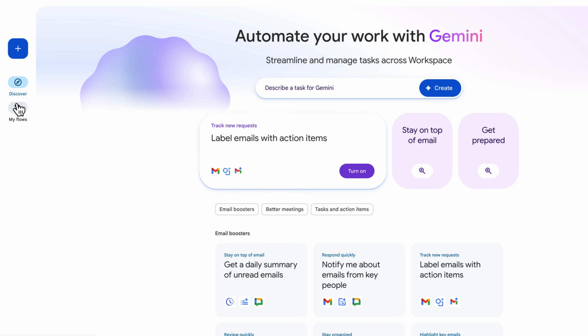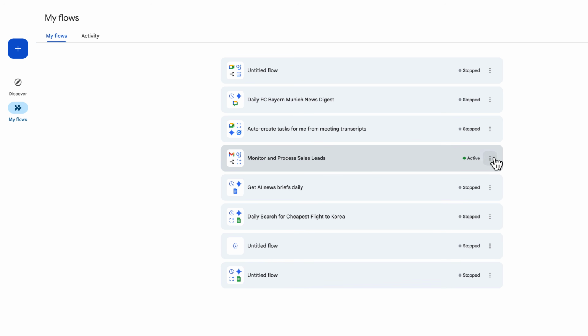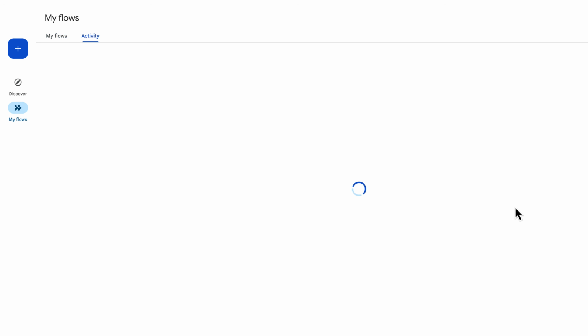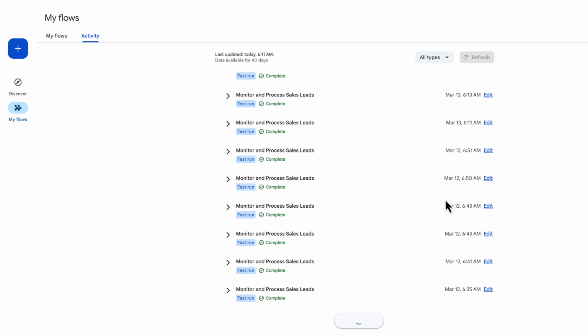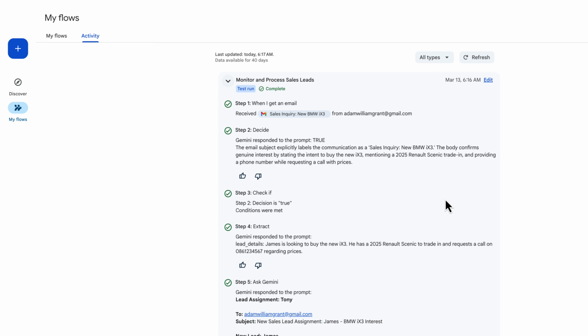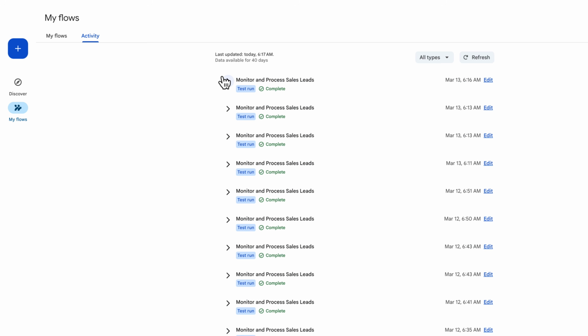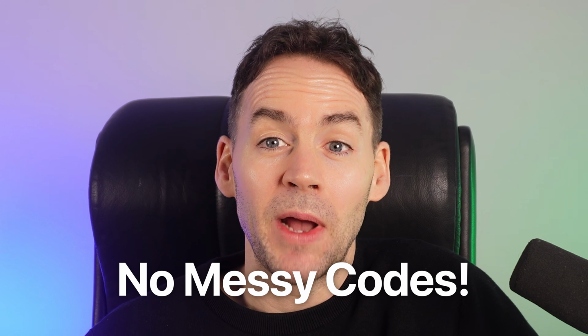You can examine all the runs of a flow by going to My Flows, going into the flow, and then going down into activity. And this shows the results of all the runs and decisions made. So you can really go in and see if Gemini is acting in the way you're expecting it to. And there you have it. No messy code, leveraging the power of AI to make automations a lot easier to put into production. I think this tool is really going to mature over time, allow you to do third-party integrations to make this really, really useful.